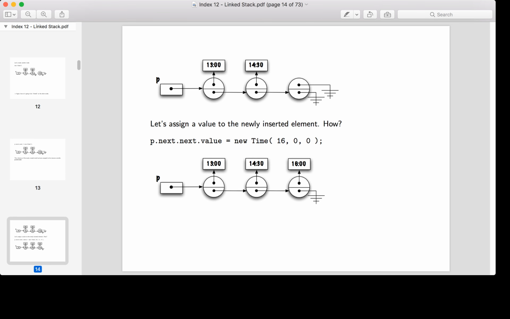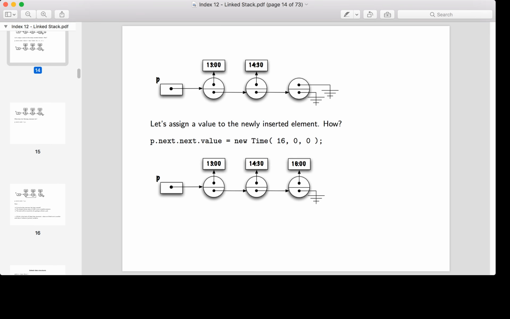P.next.next.value equals new time. Now, as you can start to see, this is a very inconvenient way of trying to access the payloads of the different nodes inside the linked list. We can't keep on going like this forever, so we can't keep on saying p.next, .value to refer to the payload portion of the last node. What if this linked list is 100 nodes in capacity? So we can't continue doing things like this. We have to find an alternative way to be able to traverse the linked list.